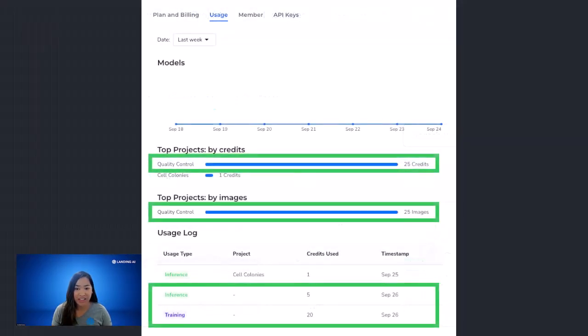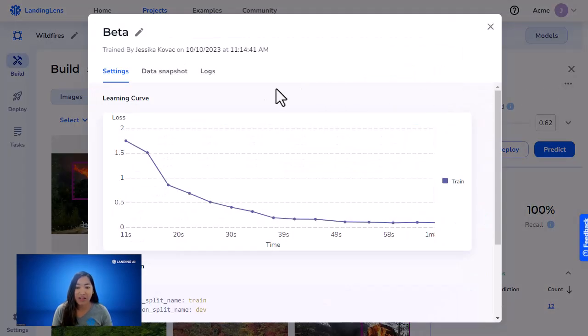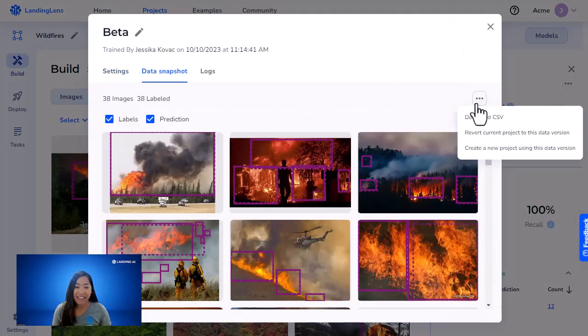If you delete a project, the credits used on that project are now easier to track on the usage board. And finally, you can now create a new project based on any dataset.